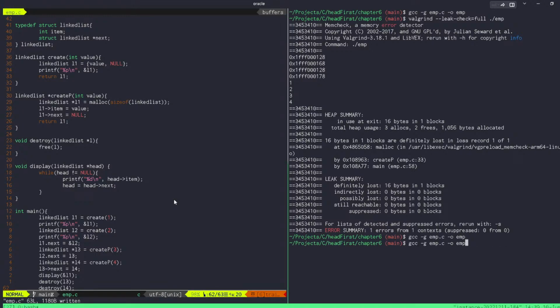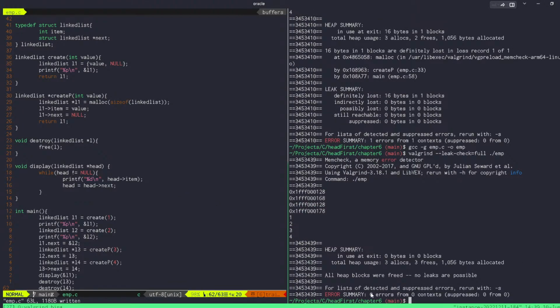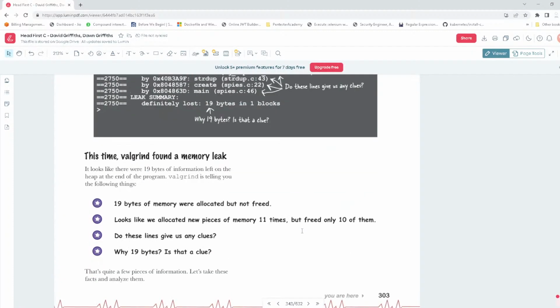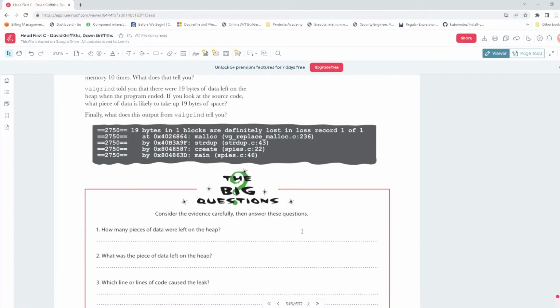Now again compile it and run it. All heap blocks were freed, no memory leaks are possible. Amazing.